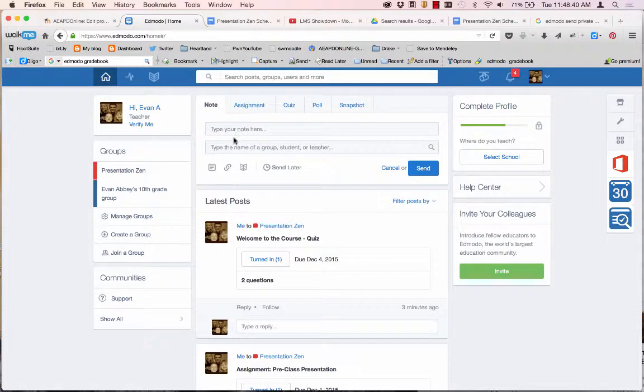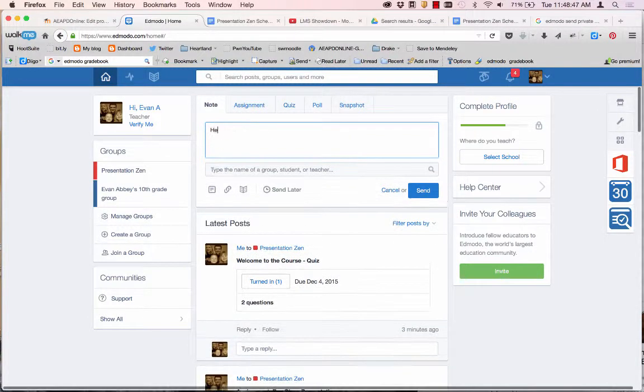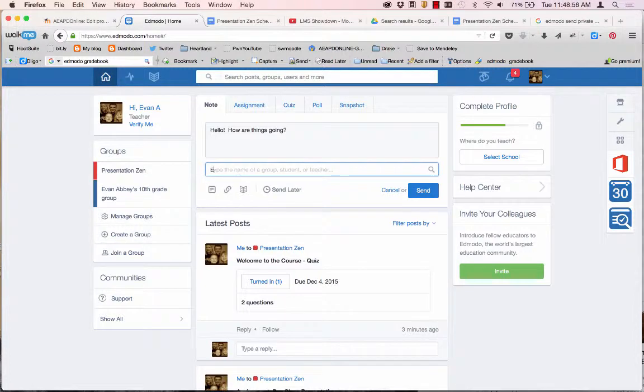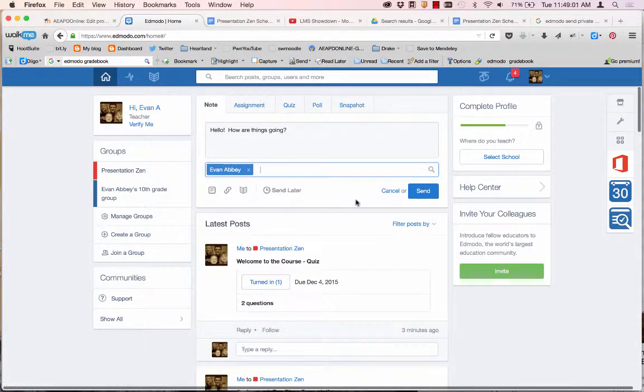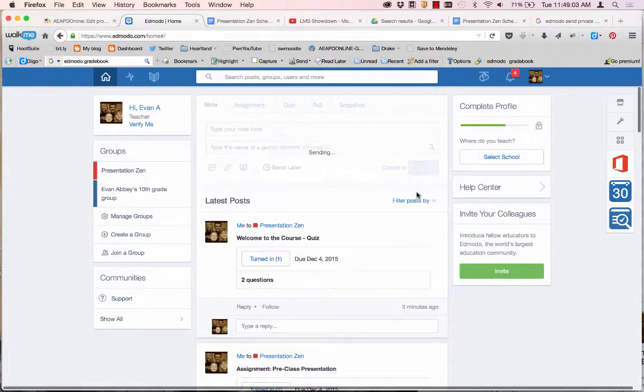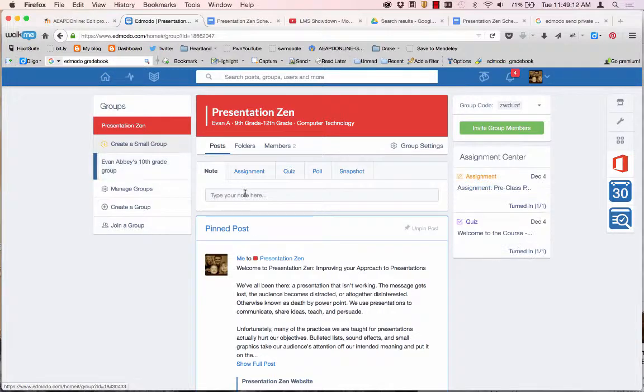Otherwise, when you type in a note, you don't even have to be in your class, you can be on your home page, and type that in here. Instead of sending it to the entire group, I can start to type in the student's name and then click that and I can send it. In this case, only the student is going to get this post. Other students won't.